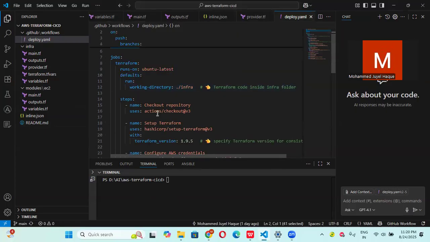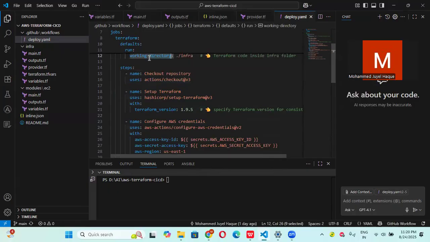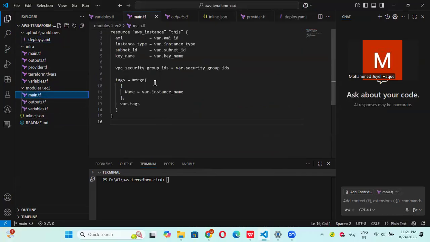So for the jobs, as you know, I have taken the Ubuntu latest version for the runner, where our Terraform is going to run. And our working directory is ./infra, where our main Terraform code is located. And this is the module. If you see my Terraform tutorial videos, then you'll understand what exactly modules are. It's nothing but reusable code. If you write it once, we can use this code multiple times. That's why I have created one module here.